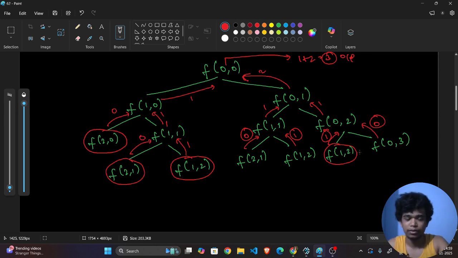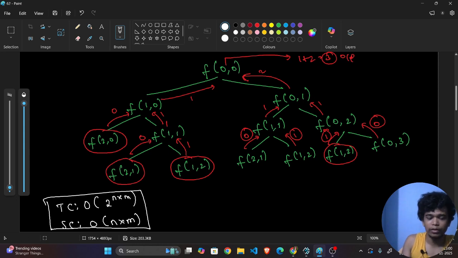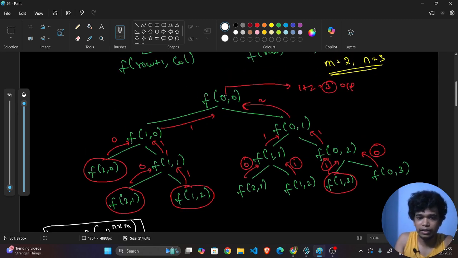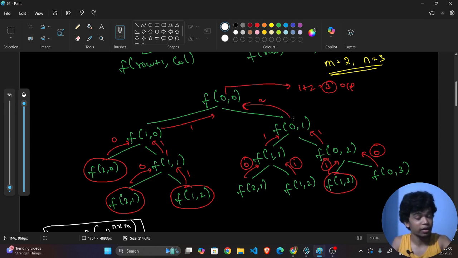You understand this? Okay. Now tell me, what is the time complexity? The time complexity required for me is 2 power n cross m, and space complexity will be O of n cross m. The time complexity is exponential because, see here, for every recursion call, I am having 2 other recursion calls. That's the reason why for m cross n recursion calls, it will be 2 power m cross n.